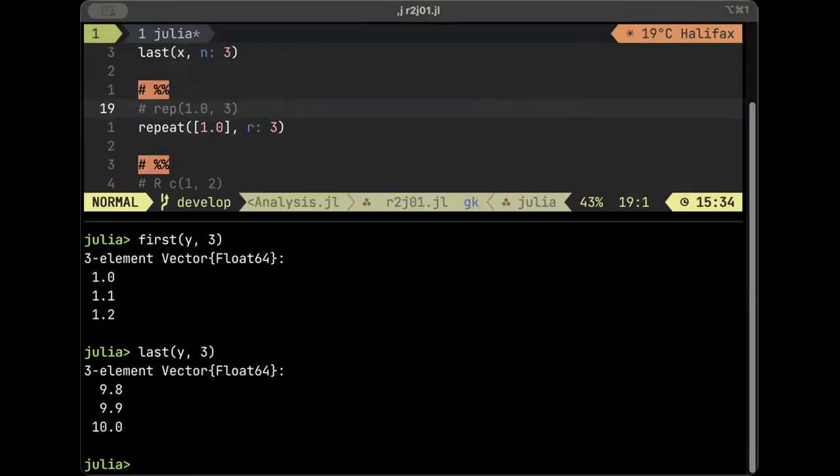Now in R, you would say repeat 1.0 comma 3, well, just to repeat 1.0 three times. And in Julia, you've got to repeat a vector. It has to be a vector, or it could be an array. It's a lot of different things it could be, but just one would give an error message. So you have to go square bracket.